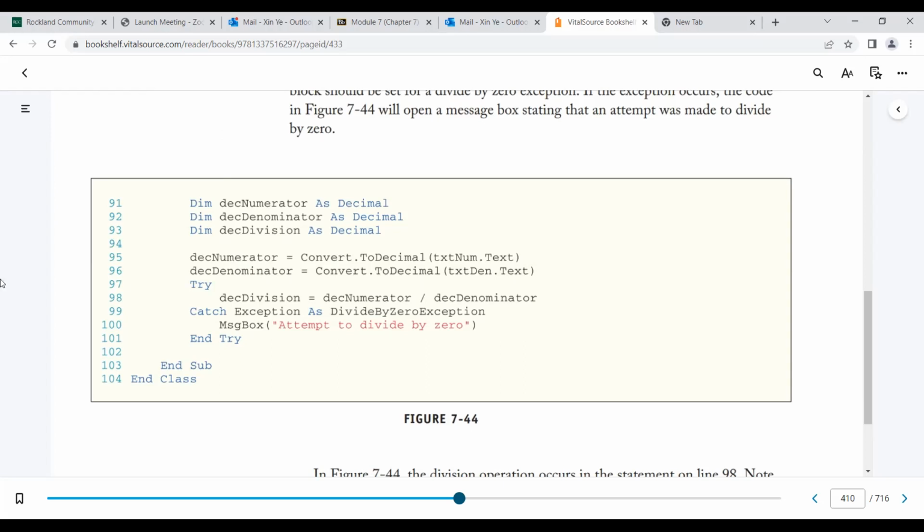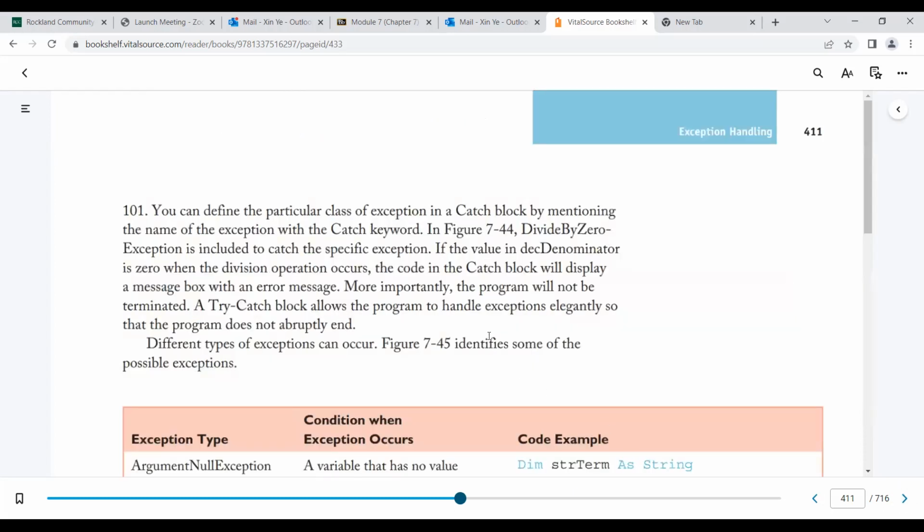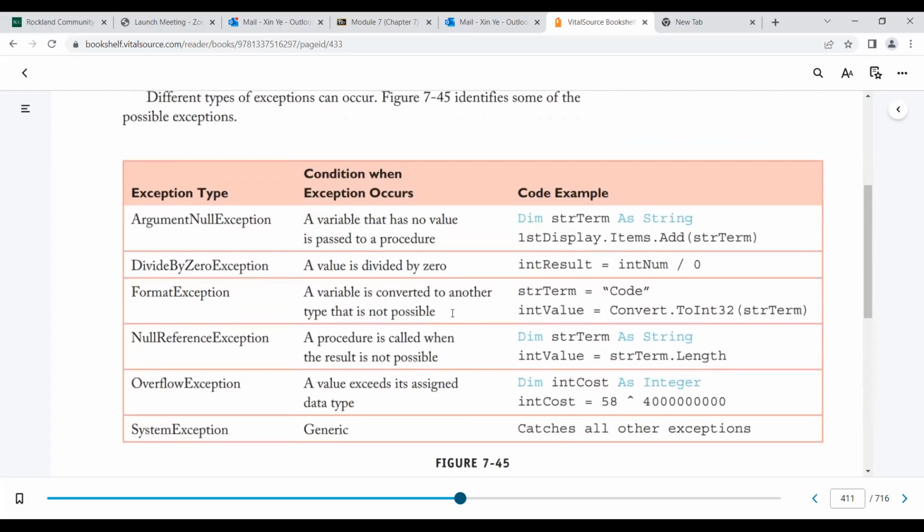So they have the catch exception as some kind of unexpected error. So this is one, divide by 0 exception. If you divide by 0, it will show you a message, attempt to divide by 0. Now next page shows you the common exceptions. But you do have more. We have more than that.